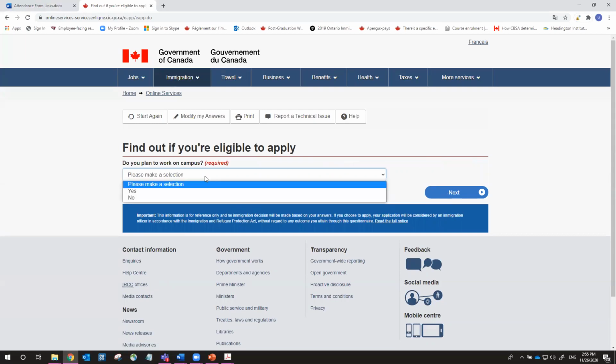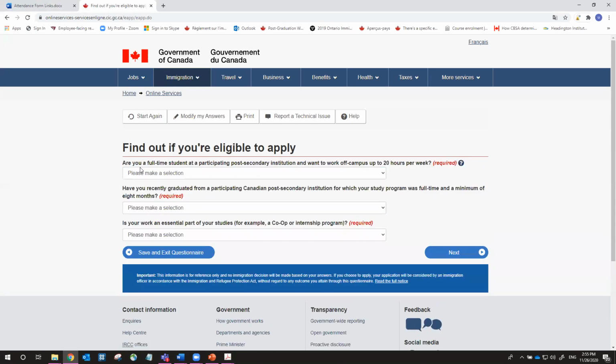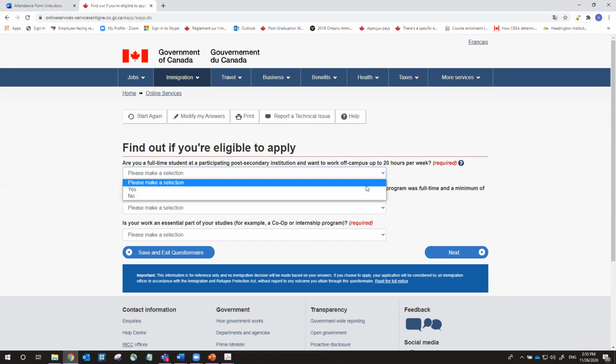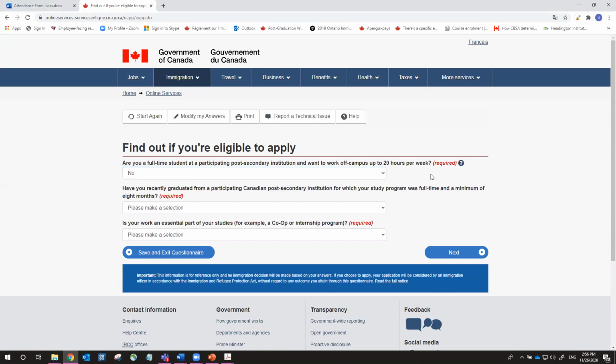Do you plan to work on campus? Here, put no, even if you might be working on campus as a postgrad work permit holder. For the purposes of this questionnaire and to generate the right form, just put no for this. And then, are you a full-time student at a participating post-secondary institution and want to work off campus up to 20 hours a week? Again, here you want to put no, even if it's true. It's not what you're looking for right now.